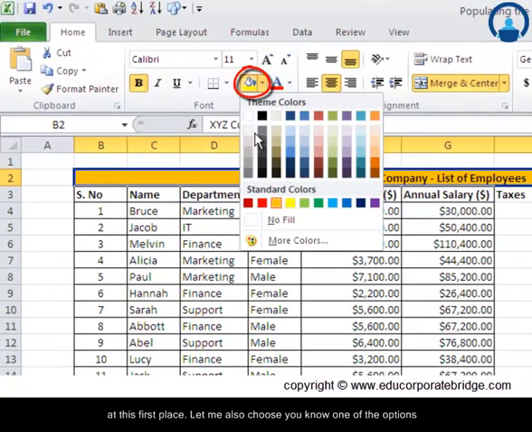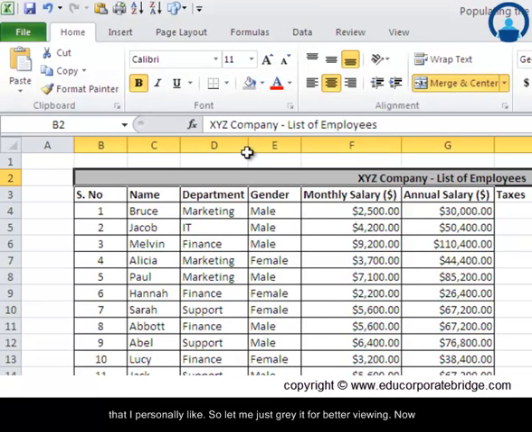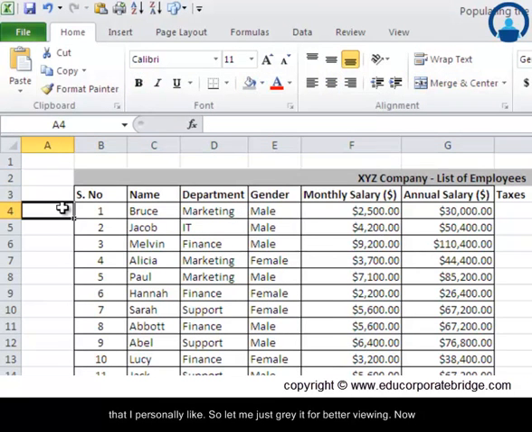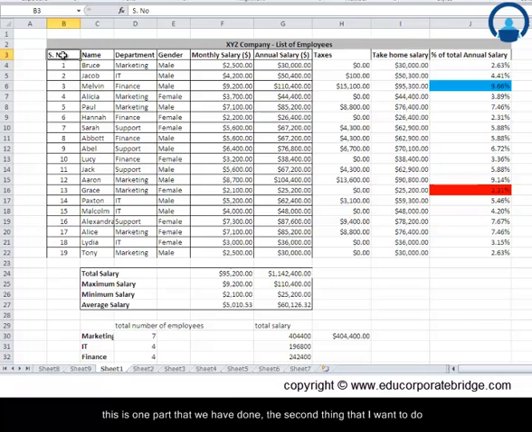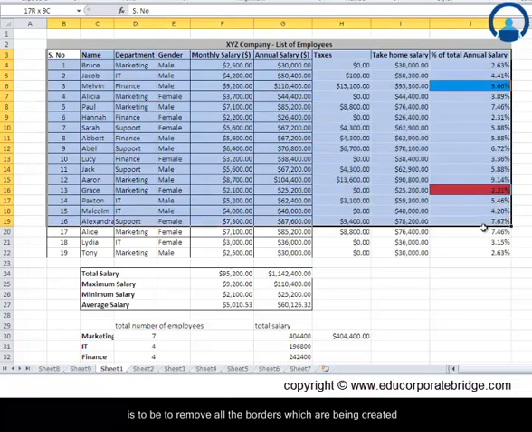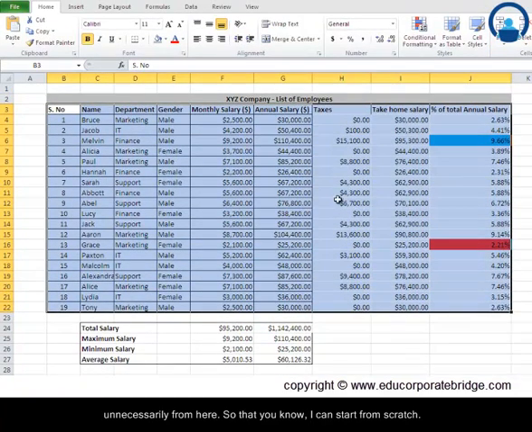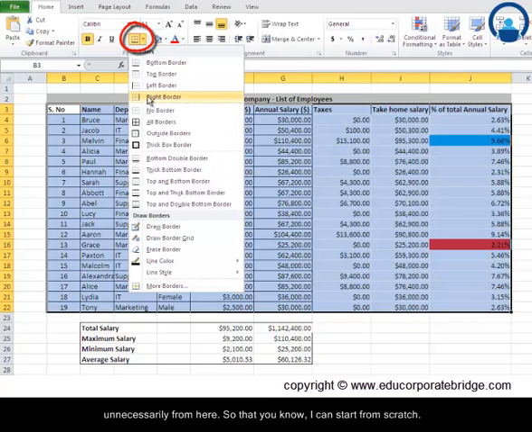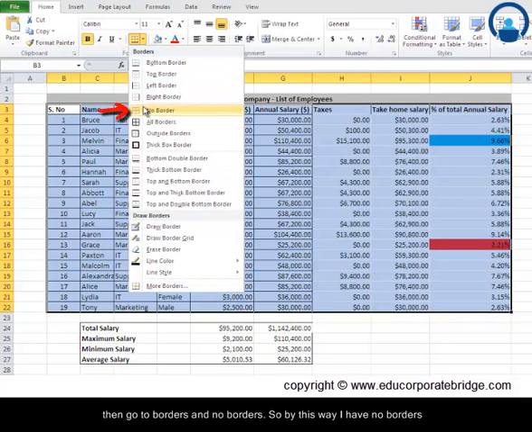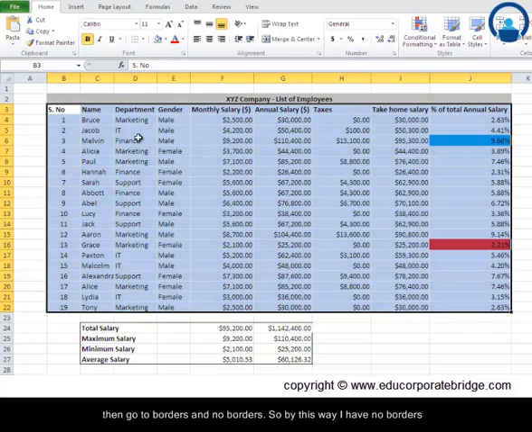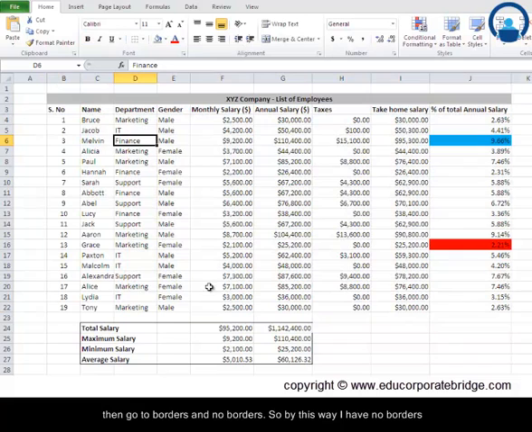Let me also choose one of the options which I personally like. Let me just gray it for better viewing. Now this is one part which we have done. The second thing which I want to do is to remove all the borders which are being created unnecessarily, so that I can start from scratch. In order to remove them, I select this whole table first and then go to borders and no borders. This way I have no borders across the table.